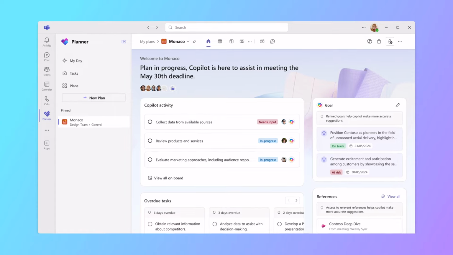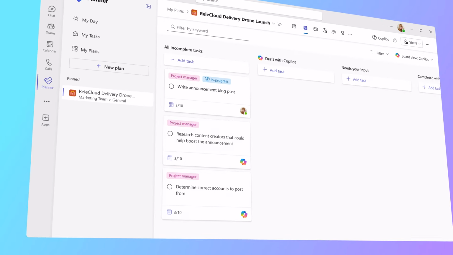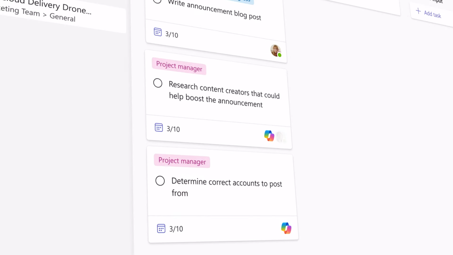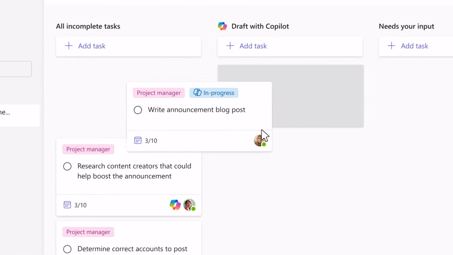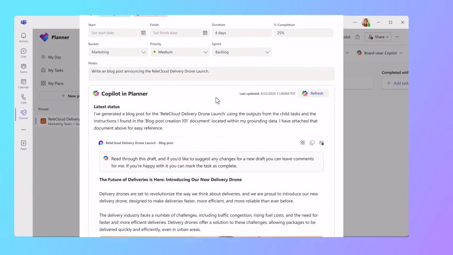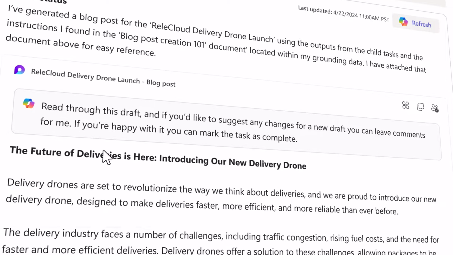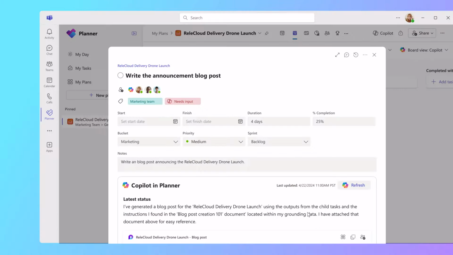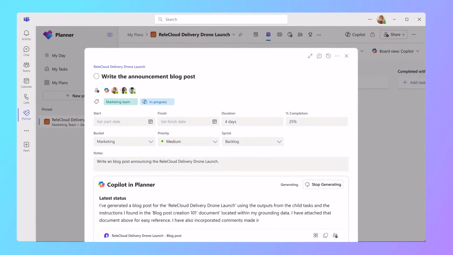You'll be able to add Copilot as a project manager, creating project plans with tasks and goals and assigning them to team members. Copilot can also take on completing tasks on behalf of the group, notifying team members when input is needed, and facilitating group collaboration to complete the task.